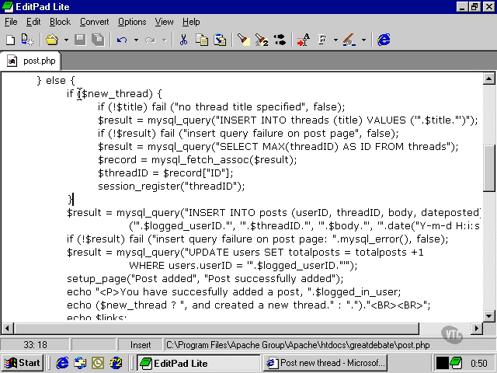Now, if the user was not posting a new thread but simply posting a reply to an existing thread, then this is the point at which the two paths of the script rejoin. And we run an insert query, and this inserts the post that the user has just specified in the form at the foot of this script.